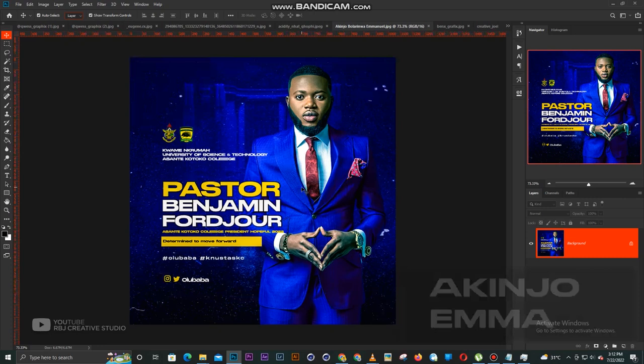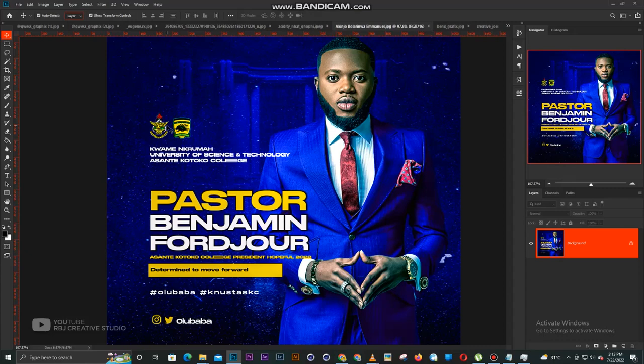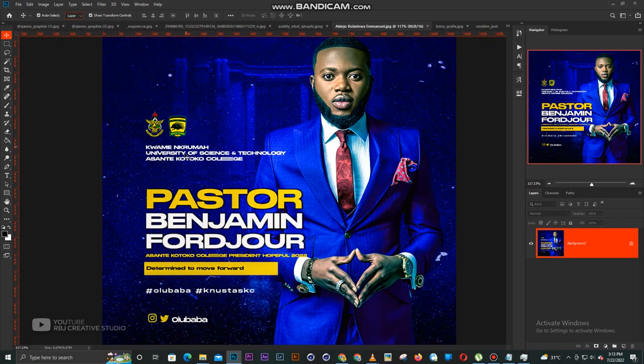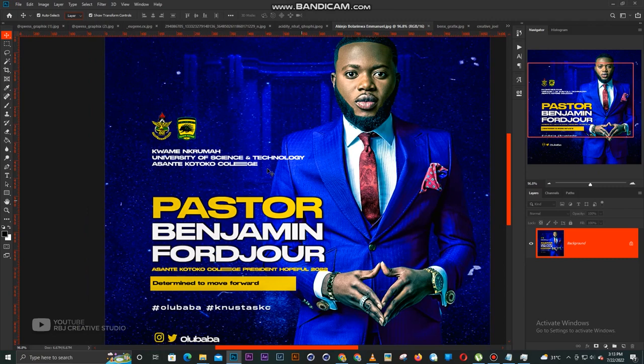Nice. First of all, the background is cool, but as I said earlier, the blue is not working. Even though he's wearing a blue suit, it doesn't work with the logos that we have here, you understand? So it's either red, green, or probably black. Yeah, so for the Kwame Nkrumah University of Science and Technology school, Asante Kotoko College 2 school.